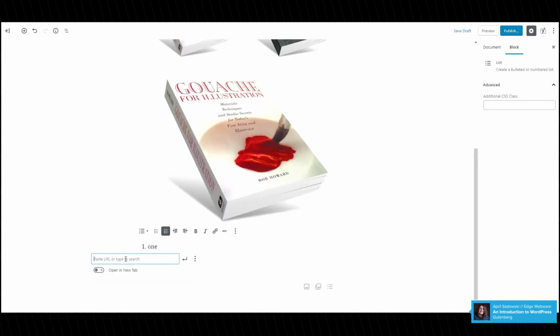The nice thing about this, there's less clicking than the old editor. The Gutenberg editor allows you to kind of do everything in one convenient location. So if you're needing to do an external link, you just paste that in right here and then click this, open in a new tab.